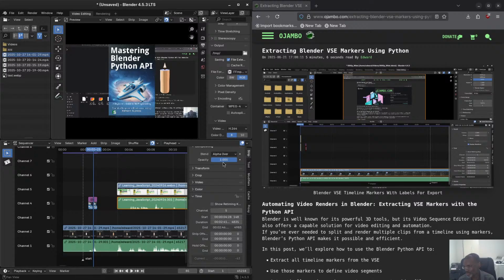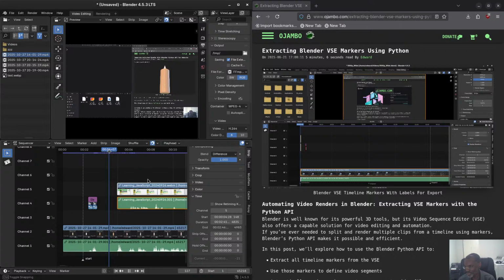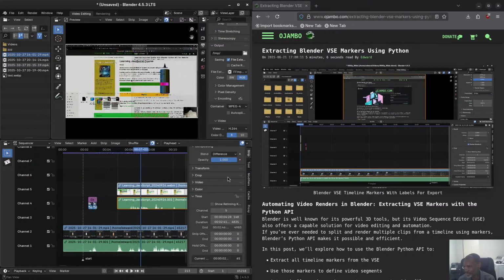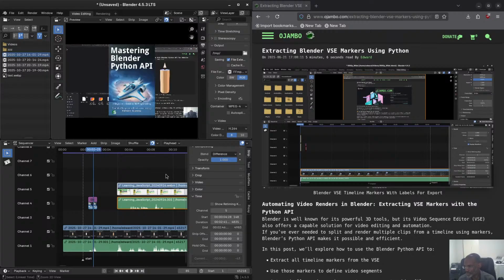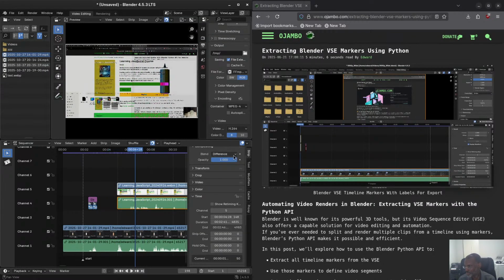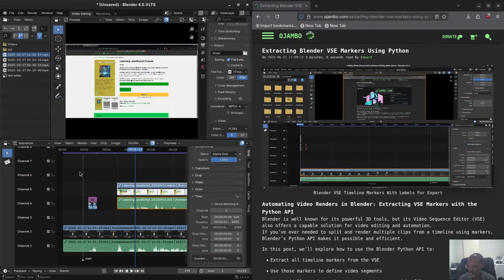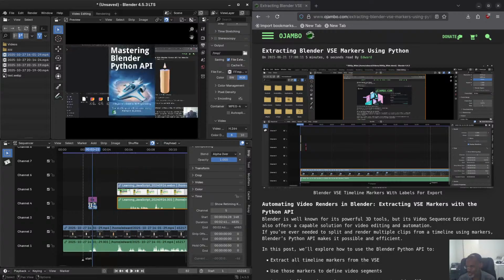So here you see by default it's alpha over, but if you change it to something like difference, oops, I chose the wrong one. So let's undo that. Control Z. Okay, it was alpha over. Just remember the alpha over. The one I wanted was this guy here. So let me select it. Make sure you select it.